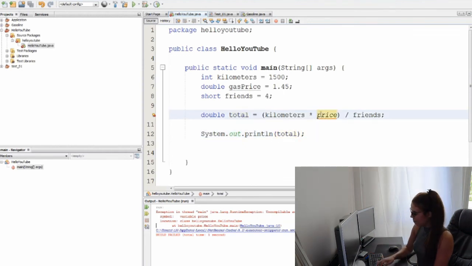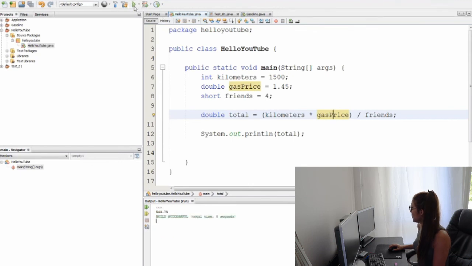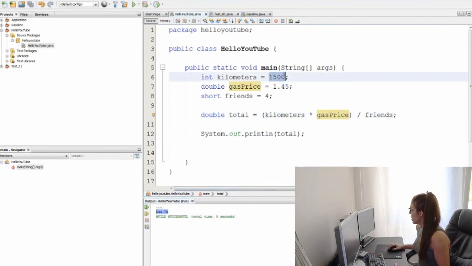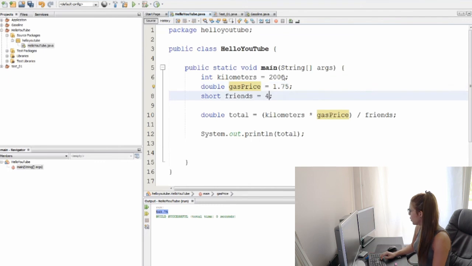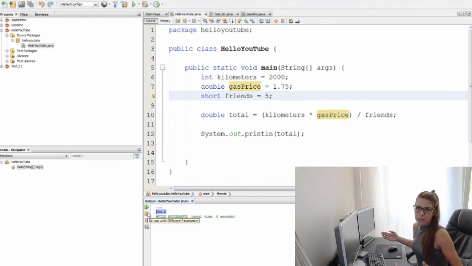There you go. So this would be the amount each person would have to pay. The thing about this is, now that it's built, if you just want to switch these values, say you wrote 2,000 and the price was 1.75 and you were 5 friends, then it'll just give you the value for this new setup, and you don't need to do the math ever again yourself.